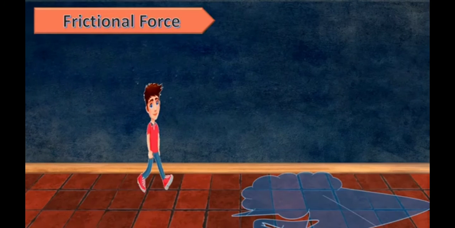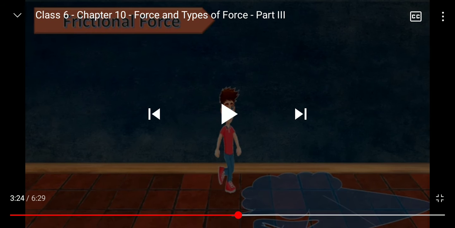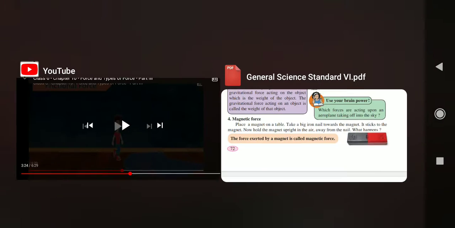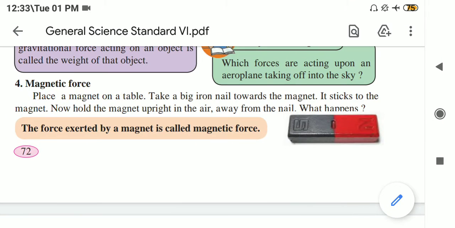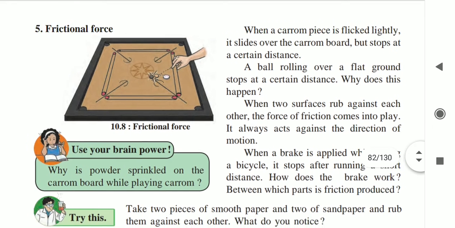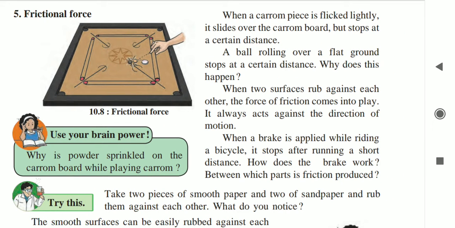Understood? Before going to frictional force now, let's see first in the textbook. Come to your page number 73. What is frictional force? When a carom piece is flicked lightly, it slides over the carom board but stops at a certain distance. A ball rolling over a flat ground stops at a certain distance.